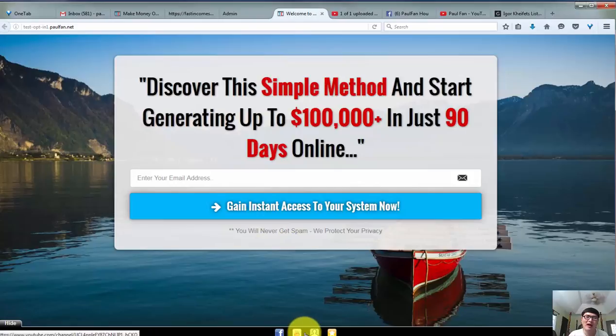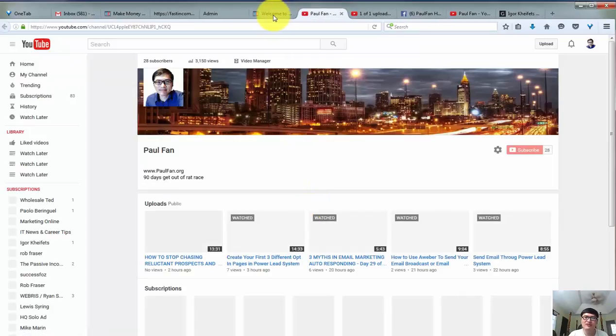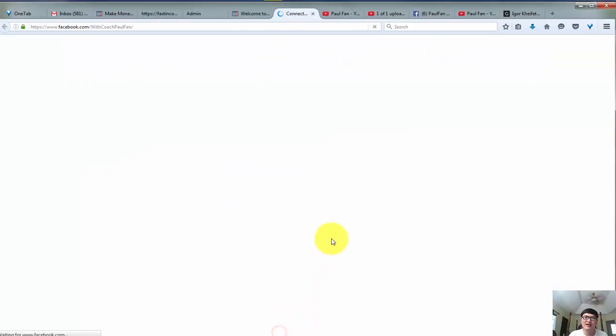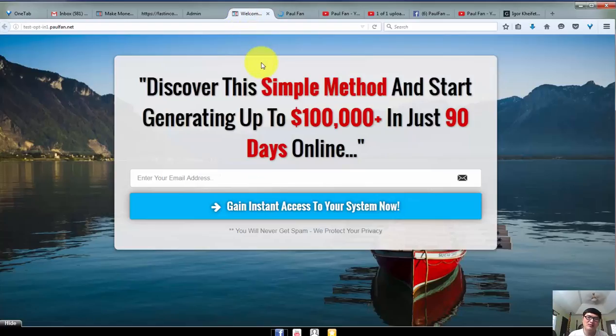Well, you will see the Facebook. This is actually set up in the PowerLead system. You can set up the PowerLead system to display the Facebook, for example, if you want people to click there and go to your YouTube or your Facebook page. You can feel free to do that. It's optional, and you can read the PowerLead system manual to know how to do that. But today's video is focused on this.